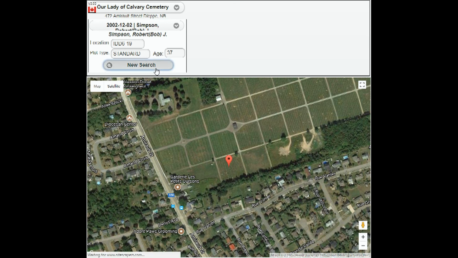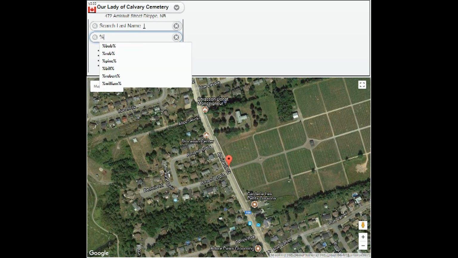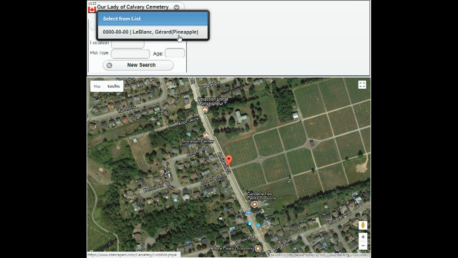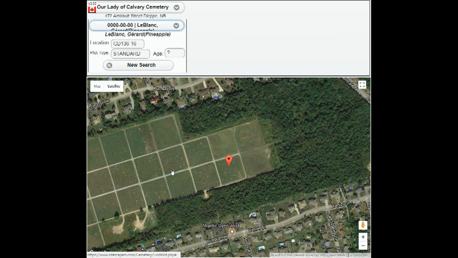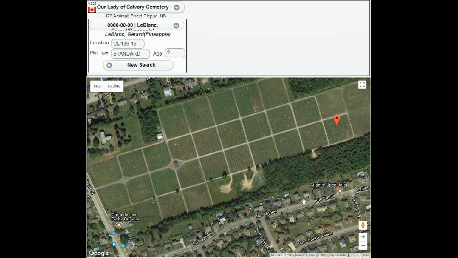Now, sometimes we don't know what the person's real name was, because in life he may have been called something different. So we can find them by a wildcard. So if someone, for instance, had a nickname of Pineapple, we could type it in this way. We don't know if pineapple was a capital P or a small p, or if it was one word or two words, but it should find him as long as the nickname was placed in, and there it was. And again, we find him in the cemetery by his nickname.